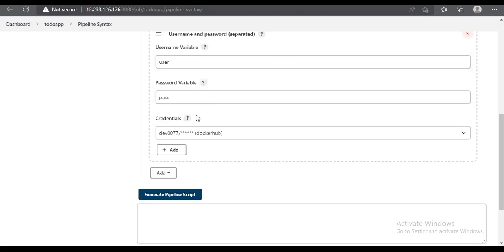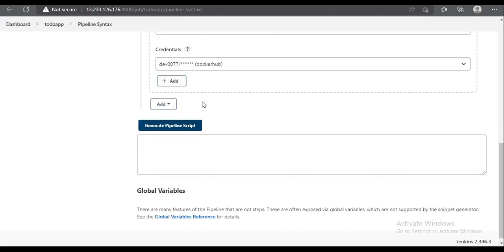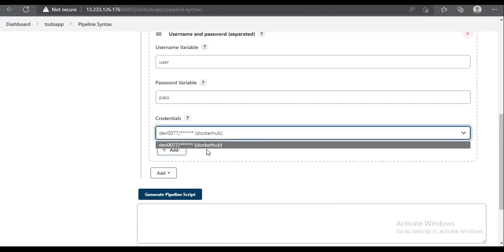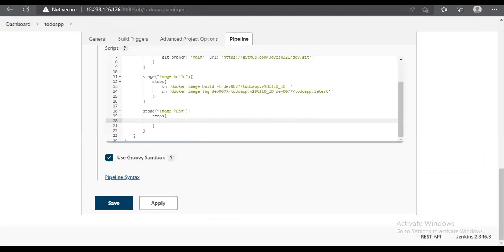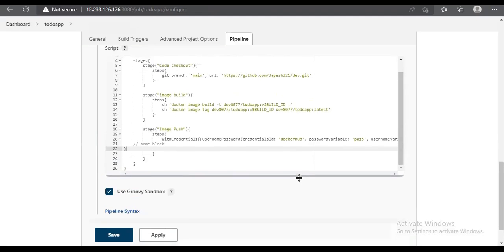So what Jenkins will do is bind this credential into this pass and user. Here it is already selected, we have only one. After that I will click on generate pipeline syntax. I will copy this code and we can use it in our pipeline. So I will paste it here. Here it is telling that we can write our code. So I will simply delete this, it is not required.